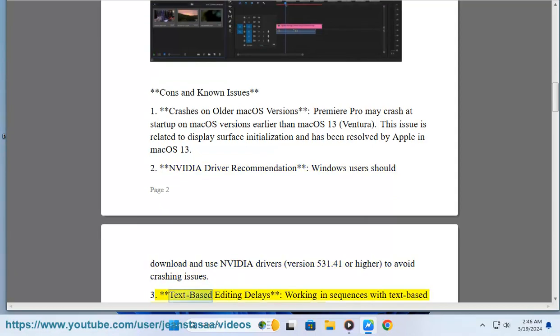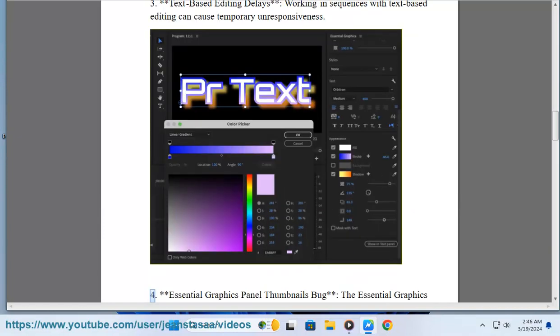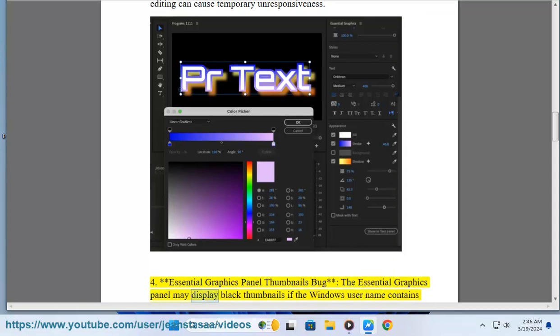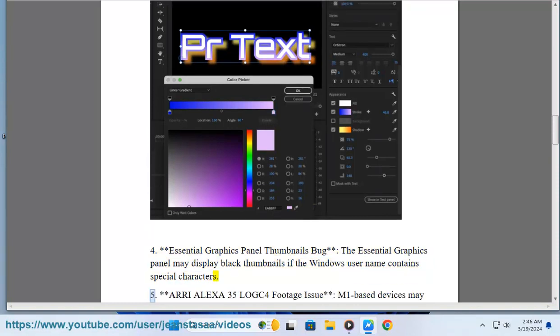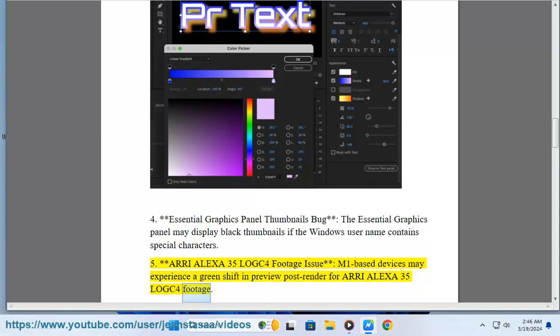3. Text-based editing delays. Working in sequences with text-based editing can cause temporary unresponsiveness. 4. Essential Graphics panel thumbnails bug. The Essential Graphics panel may display black thumbnails if the Windows user name contains special characters. 5. ARRI Alexa 35 LogC4 footage issue. M1-based devices may experience a green shift in preview post-render for ARRI Alexa 35 LogC4 footage.